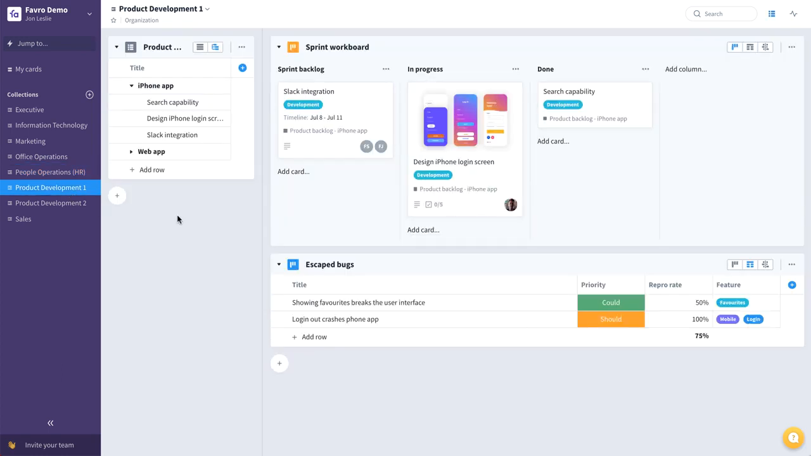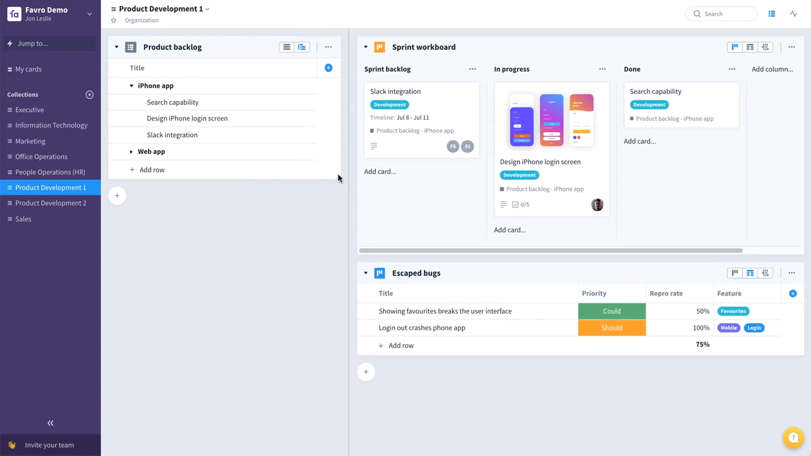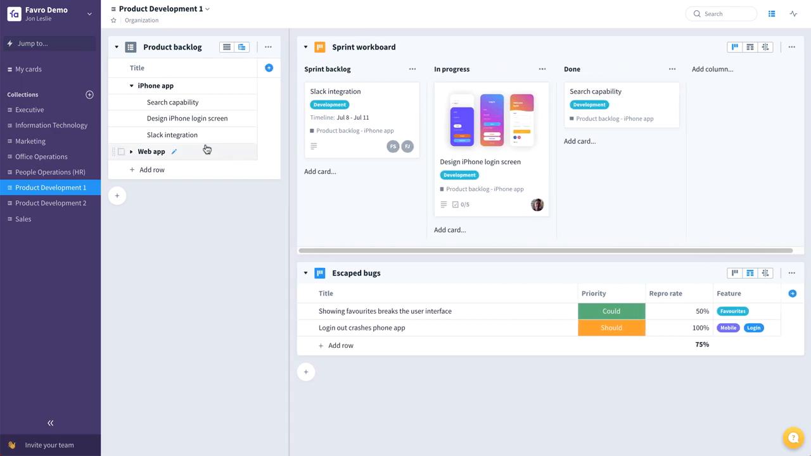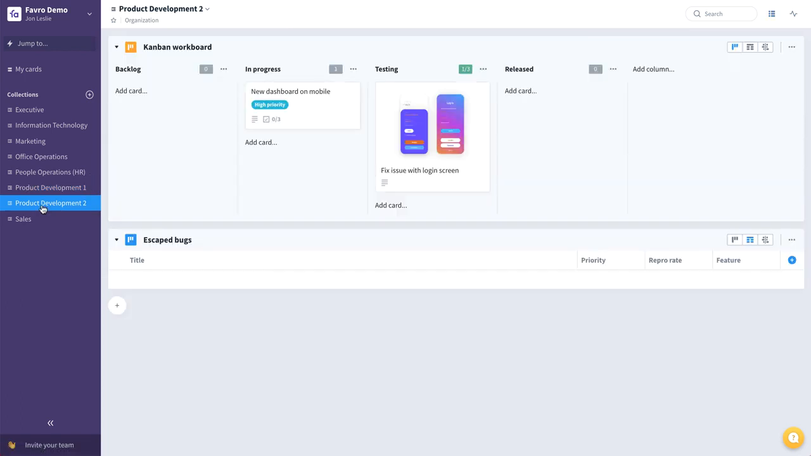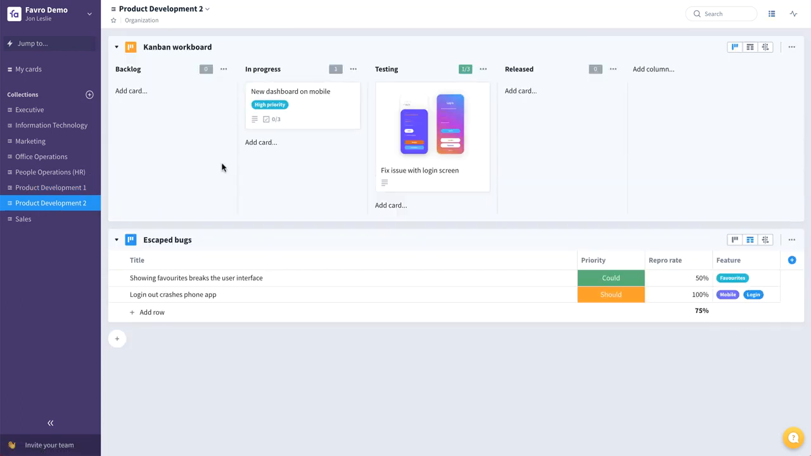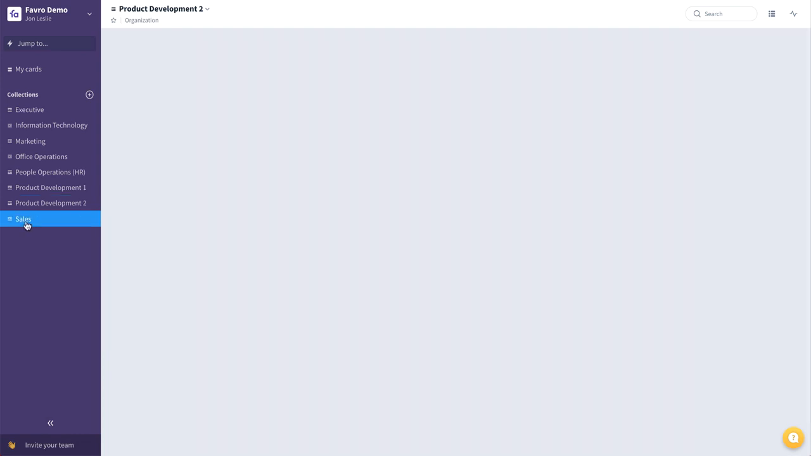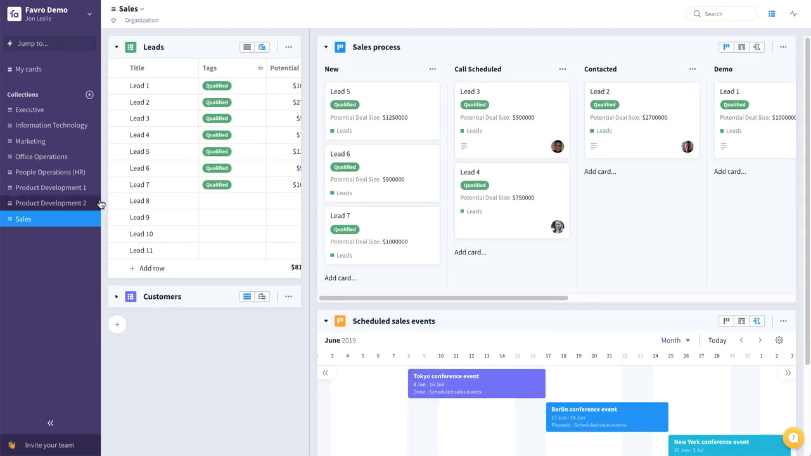For development teams, we can have a more traditional product backlog, everything that's going to make up a particular solution or application. Those things being worked on, in this example, a sprint board. Maybe they're listing their escape bugs in a separate board. A second product development team, this team has chosen to work in more of a Kanban flow. And finally, a sales team where they might have a backlog or a list representing all of their leads. And they might have a separate list or backlog representing all of their customers. So a full customer database, if you will.